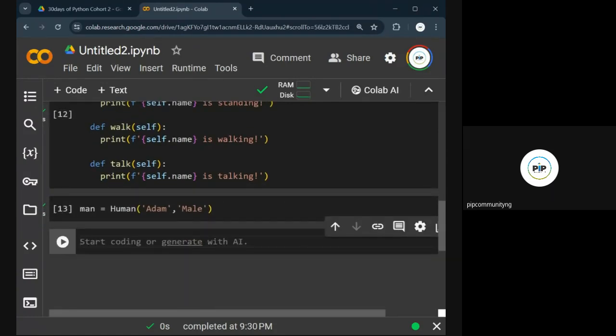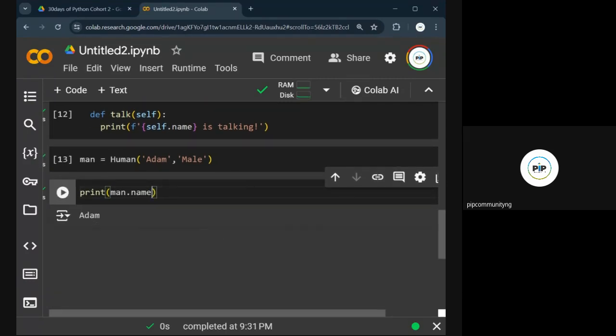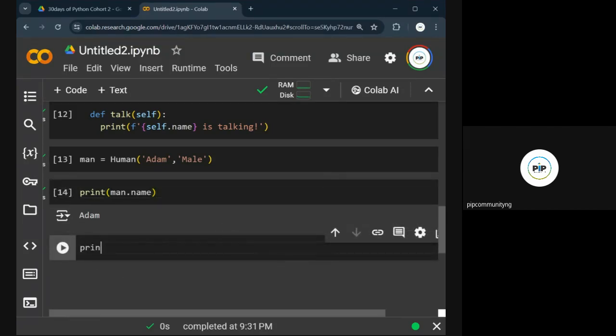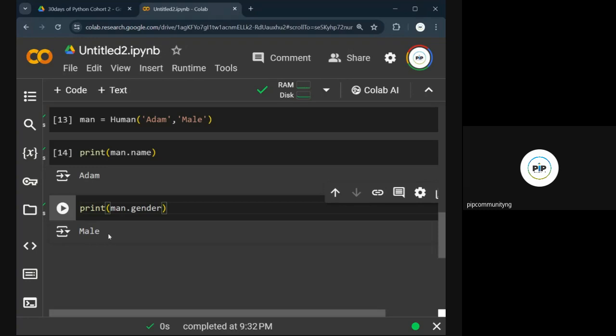We can say, what is the name of this man? So print, we want to print man dot name. So when we say print man dot name, you see it's telling us that it's Adam. But we want to print also the gender. Print man dot gender. Great. You see that it's telling us it's male.